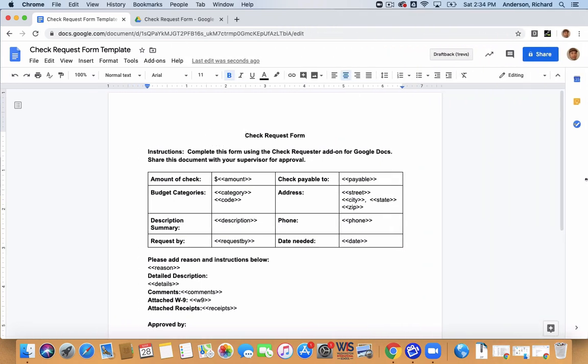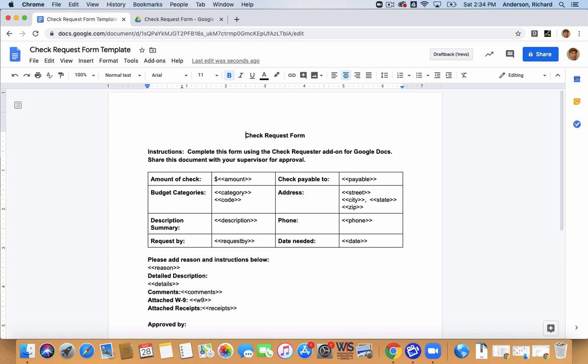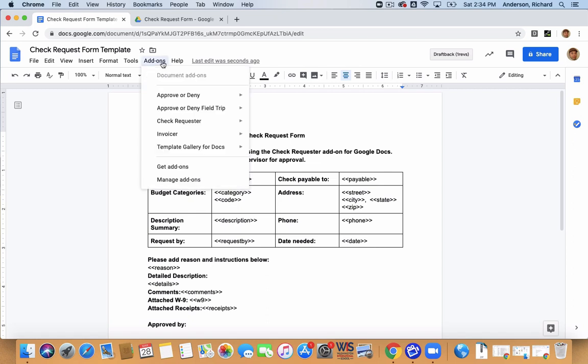What opens is a form with some obvious merge tags that collect the data that we need to process this check request form, along with a space here where an approval stamp will go. Then the employee would simply go to their add-ons, and they would have installed the check requester add-on.